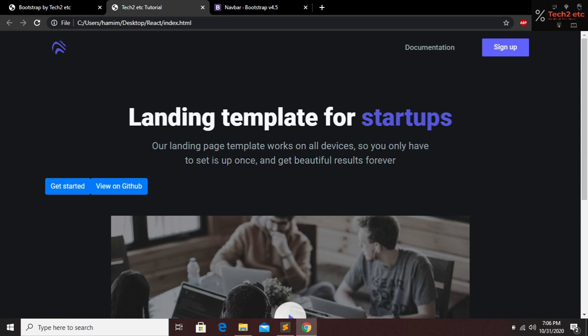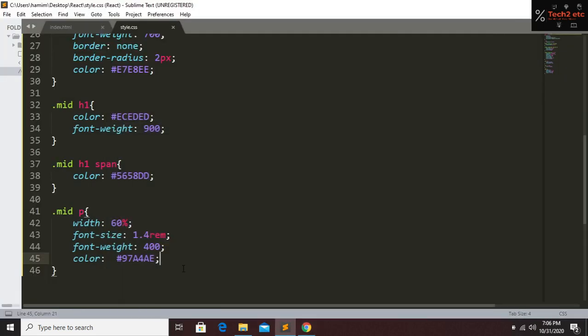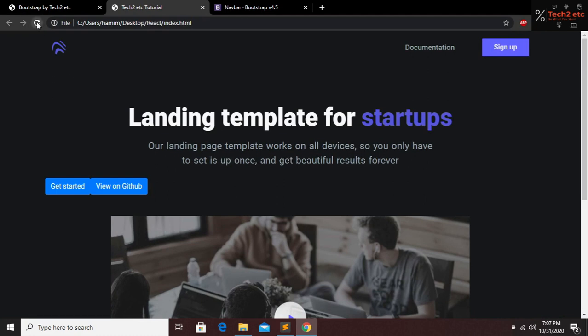Okay, so now I want some space between two words, so we have to create word spacing, and this will be 0.1 rem. That's it. Now save, go to our website, now refresh. So here you can see that now we have a space between two words.